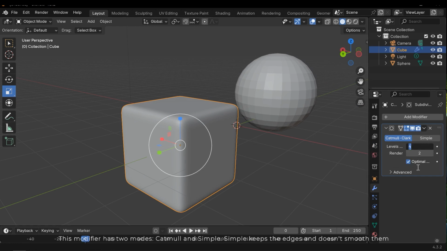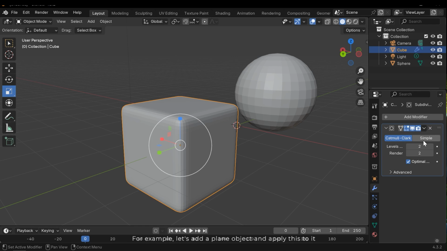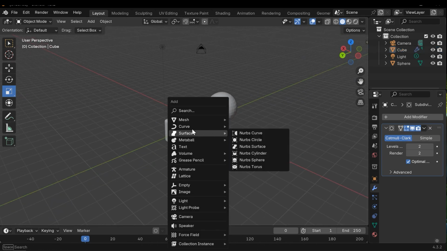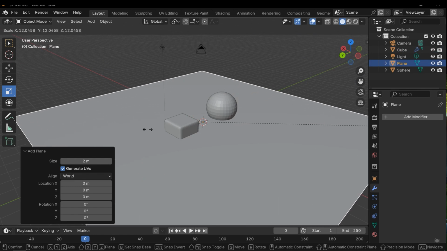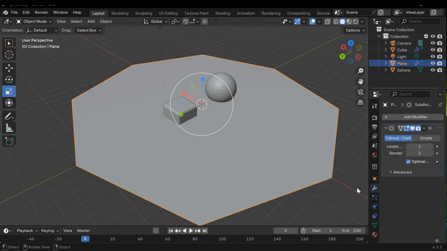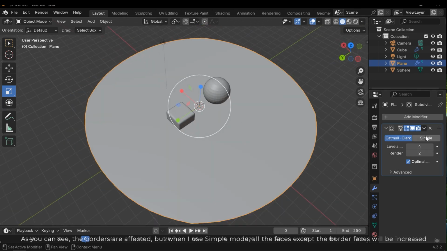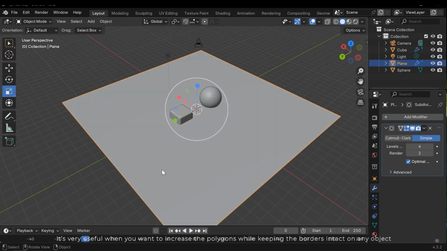This modifier has two modes, Catmull-Clark and Simple. Simple keeps the edges and doesn't smooth them. For example, let's add a plane object and apply this to it. As you can see, the borders are affected, but when I use simple mode, all the faces except the border faces will be increased. It's very useful when you want to increase the polygons while keeping the borders intact on any object.